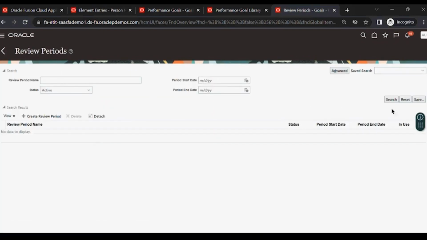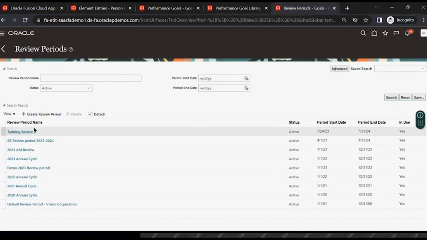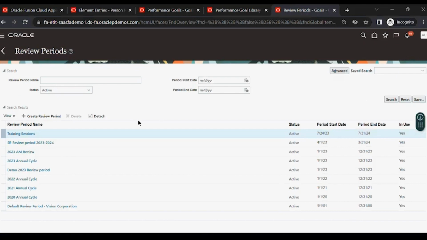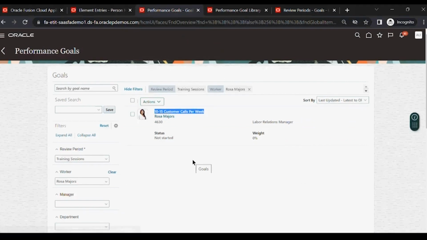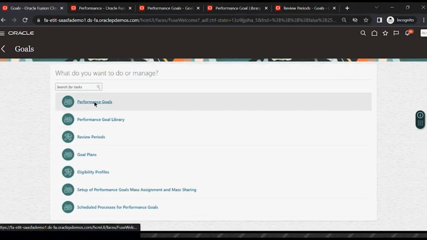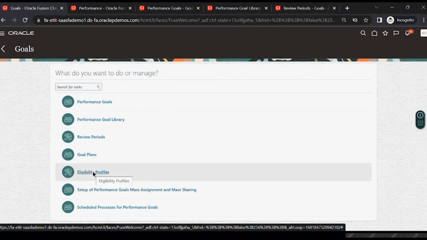And here we can create the review periods, whichever are the review periods that we want to go about. So for the training session that we had seen, the goal plan, this is going to be the period start date and the end date. So once the goals are created, review period and the eligibility profile is created, we'll create the goal plan, launch the goal plan, and then check for the goal plan under the performance goals.